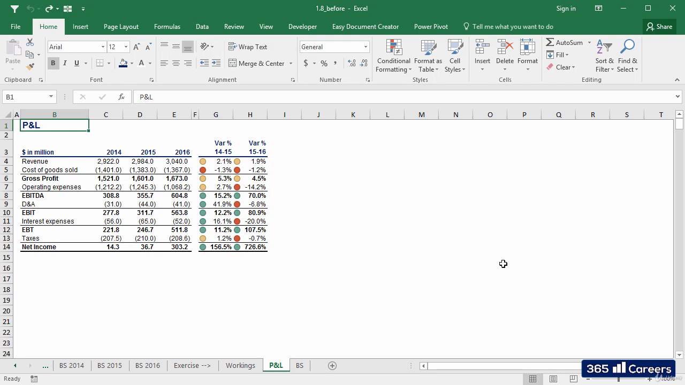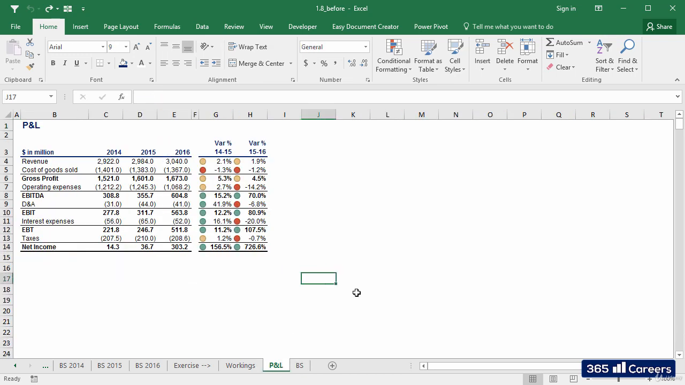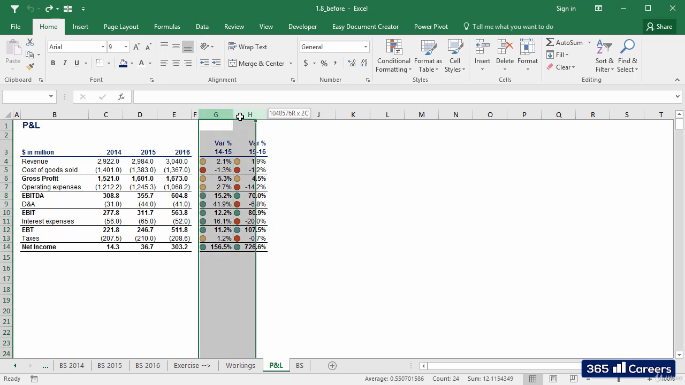At this point, we have a great-looking P&L and a beautiful balance sheet. Both sheets contain historical figures only, and it is time to build a forecast. Let's use the Grouping Columns tool and hide percentage variances we've calculated in these two columns.